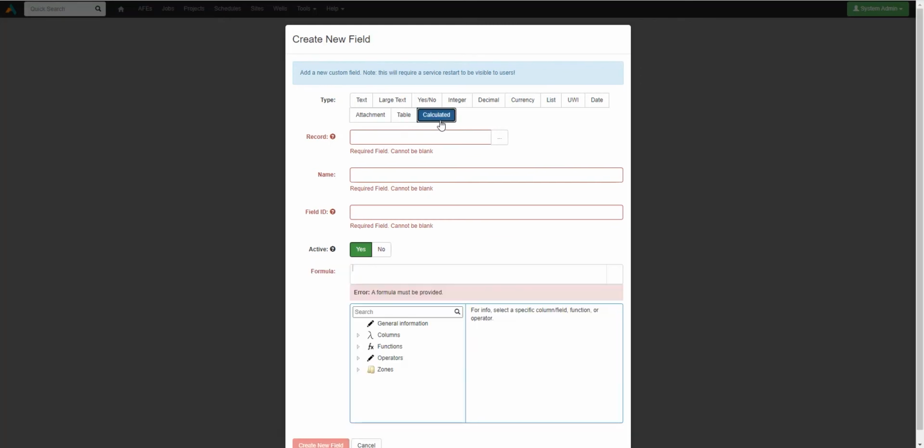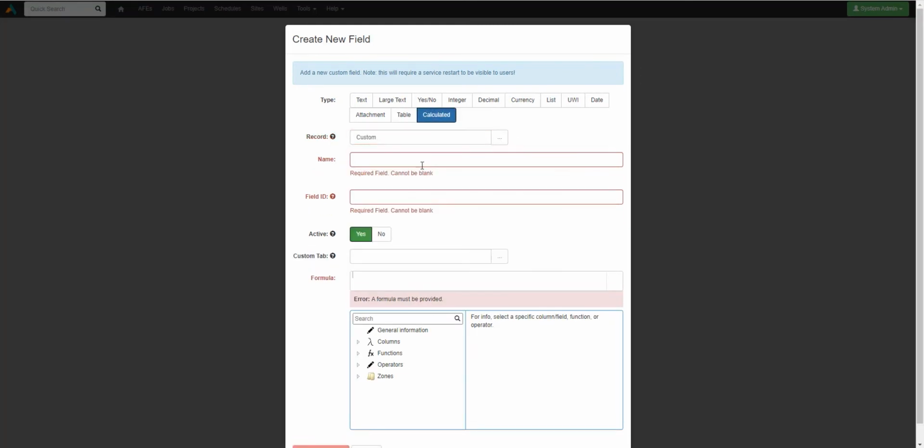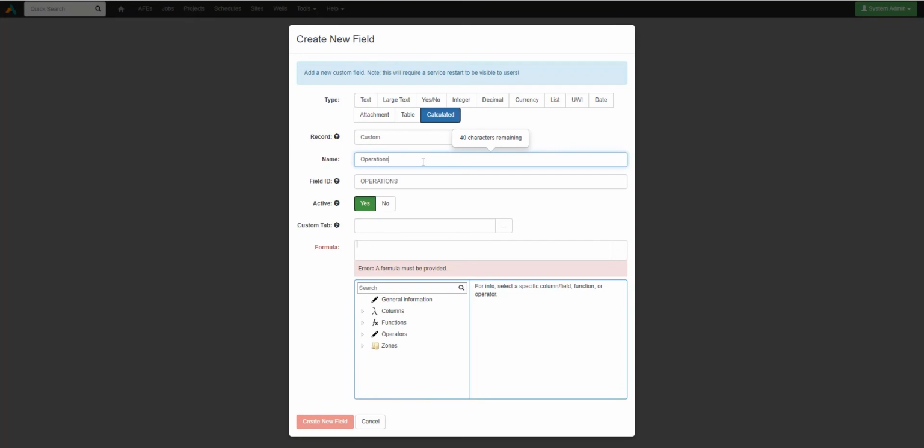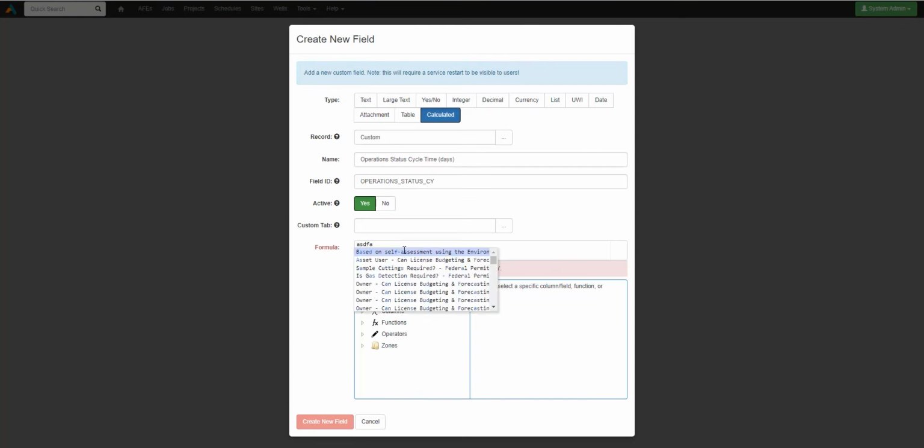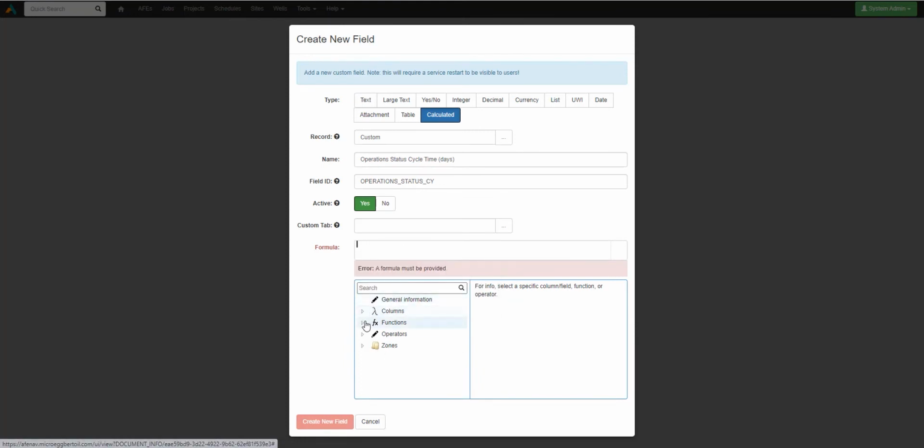It's going to be a calculated field type. It's going to sit in our custom record. Let's give it a name, our operation status, cycle time. And we want that to be in days. So down here, we've got our formula box, and this only exists for our calculated field type. And in this formula, we can start typing, and based on what we're typing, it's going to give us a bunch of suggestions, or we can use the function search down here as well.